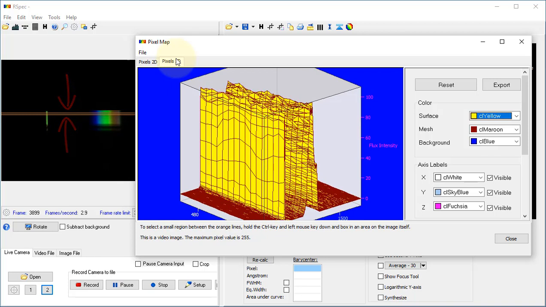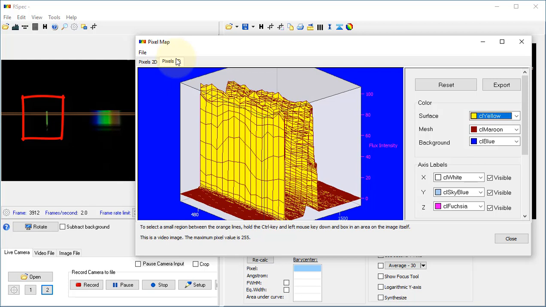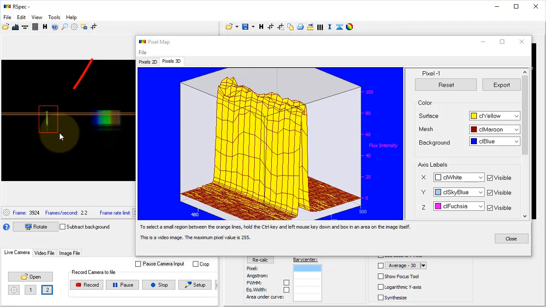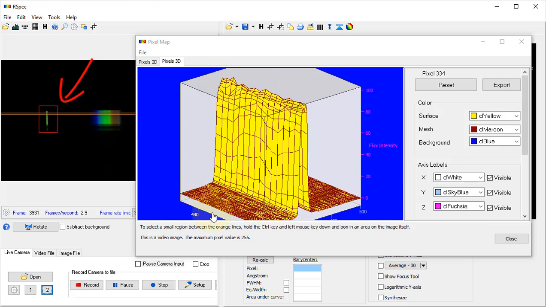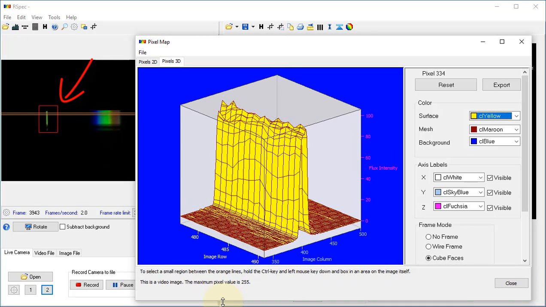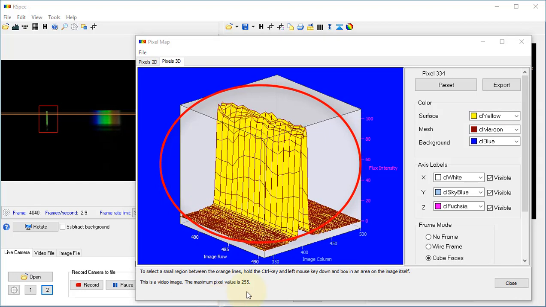You can also speed it up by creating a subregion that you want to sample. Hold the control key down and the left mouse button and just bracket in that region. And you can see there, we're just looking at that one small region between the orange lines inside the red box. And you can see it's relatively fast and it can handle high frame rates because there's so few pixels involved.